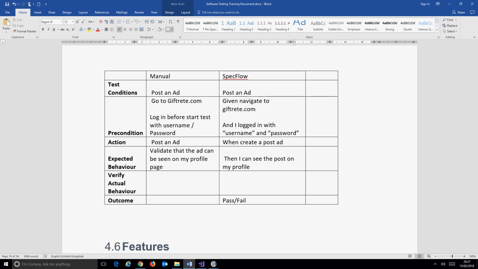I want to post an ad. In the same thing in your Specflow, you write the same thing. Post an ad. That's your feature. And then also in your precondition for manual testing, you say go to gfree.com, log in with users and password.